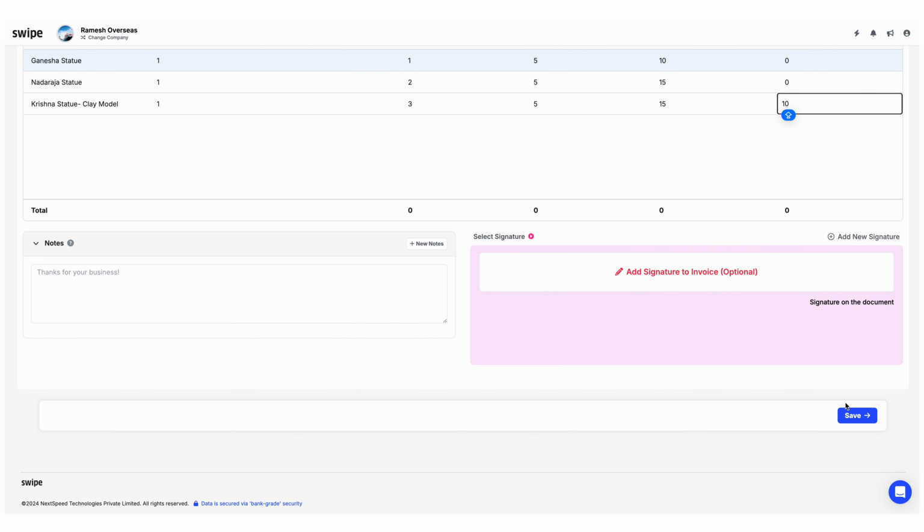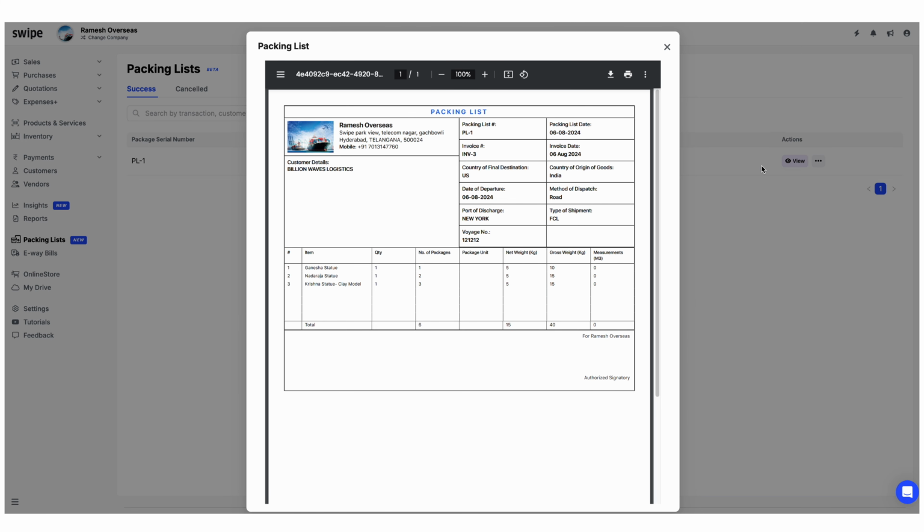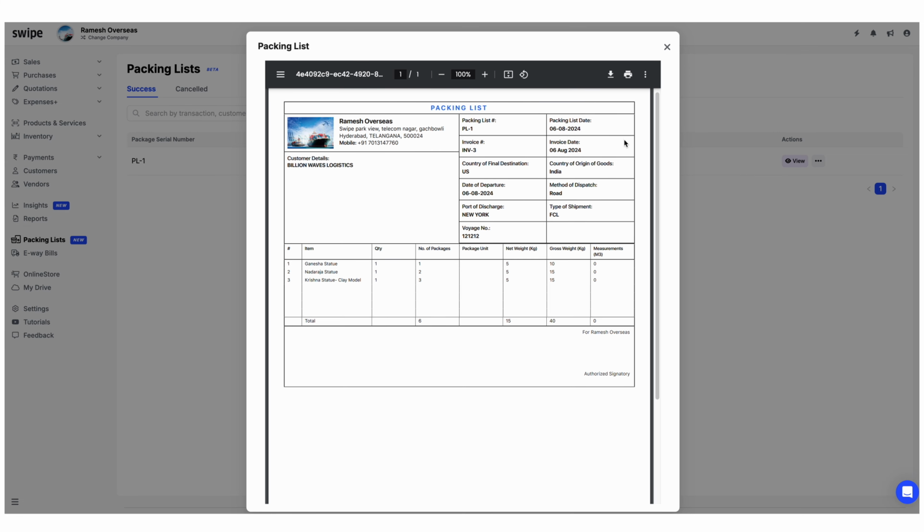And once these details are added, you can save. So we can see our packing list. Yes, this is the packing list. You can download it and you can share it with your exporter.